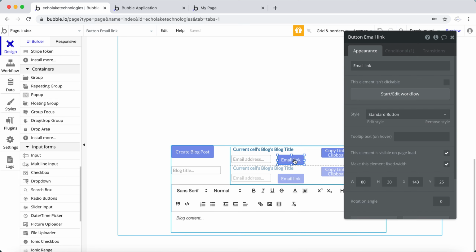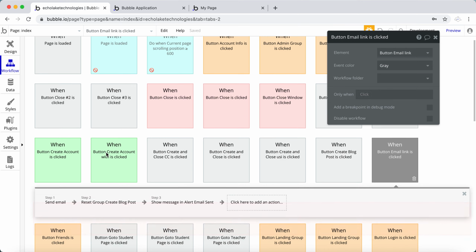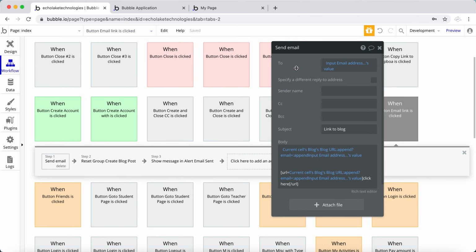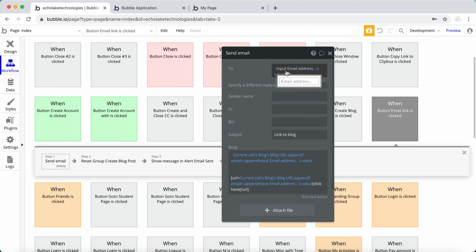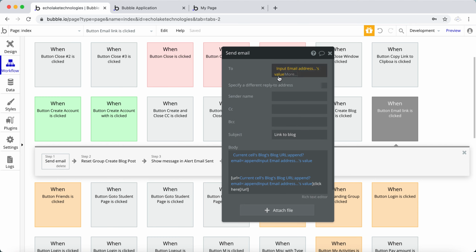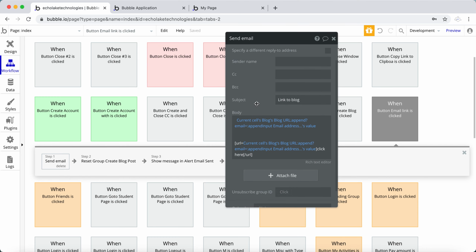And the email link. Over here, again, another button. We'll click on the workflow. For this workflow, we've got send email. And I have the input email address's value. So down here, input email address, and then value. Subject, I just put link to blog.